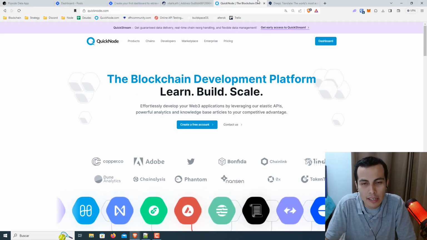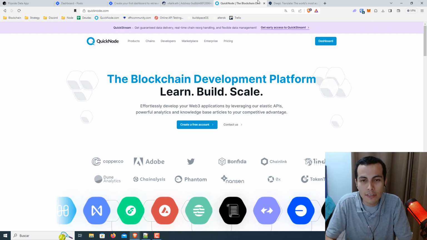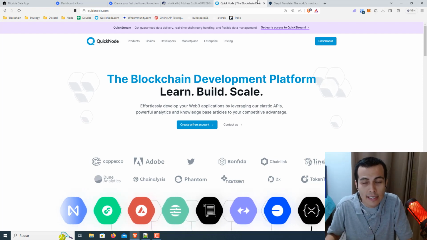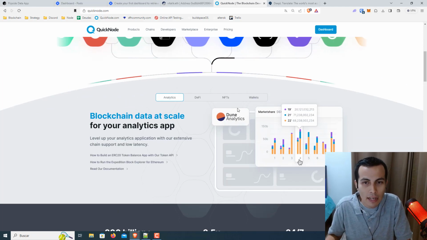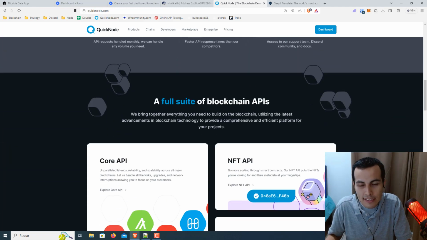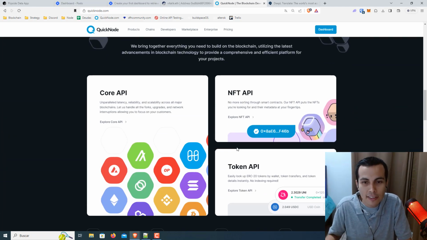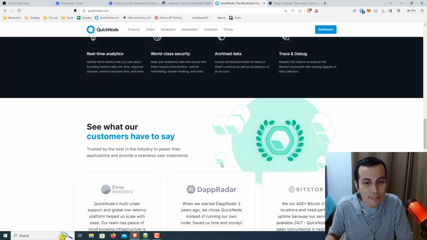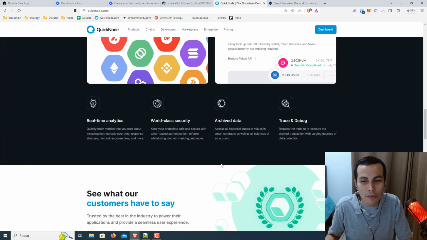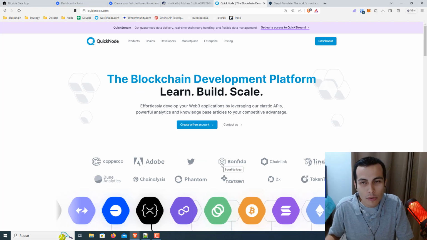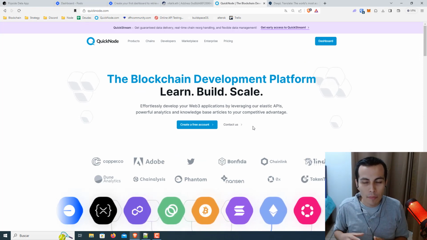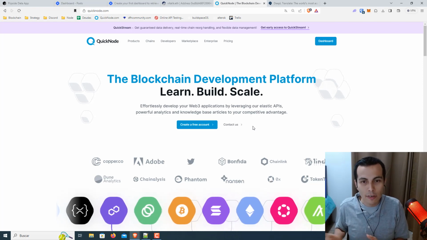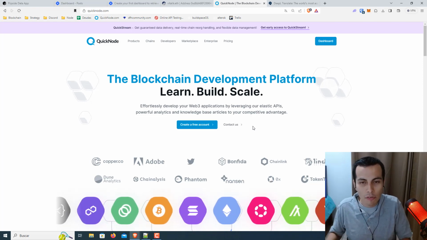QuickNode is a Web3 infrastructure platform where you can use different services like NFT analytics, RPCs, and wallet balances, where you can see your tokens. So these are very useful services. You don't need to know how to code, because I will provide the code to you to put on Flipside. So first you need an account on QuickNode.